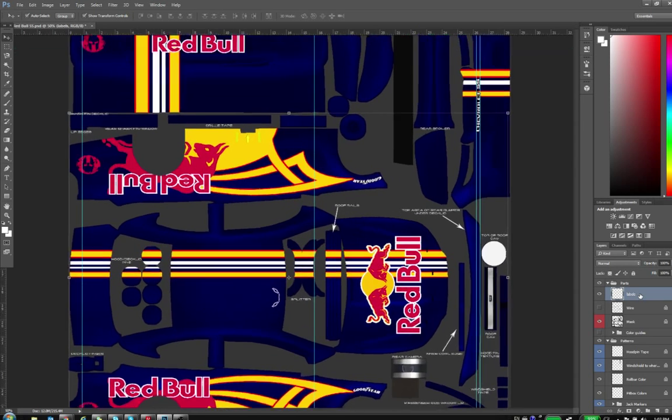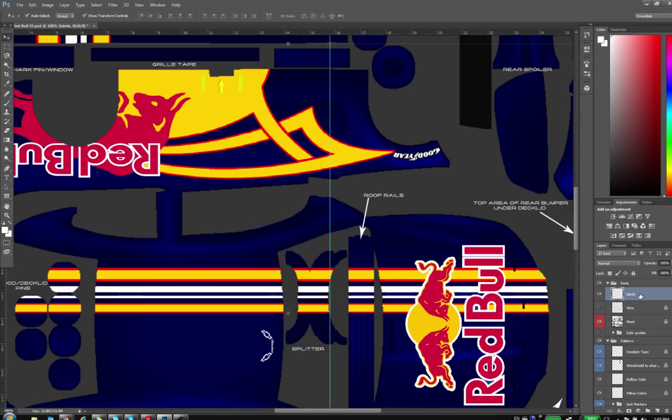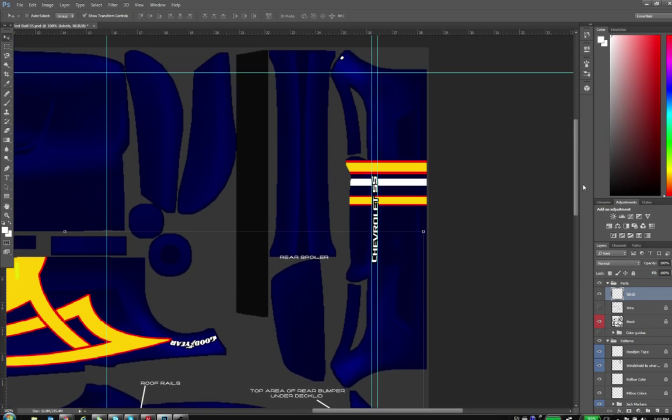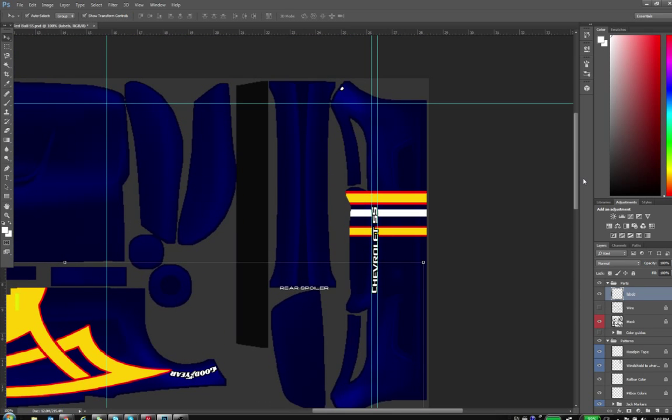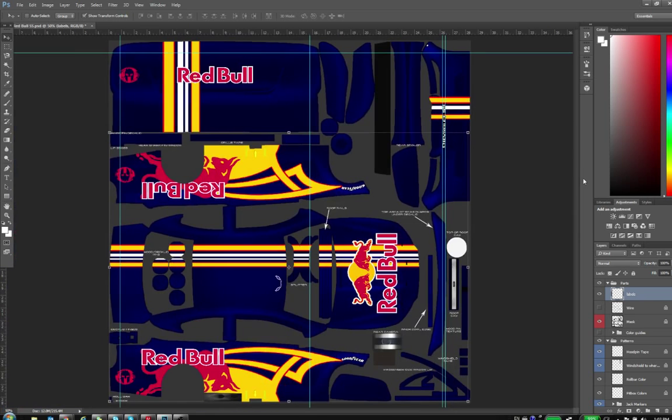And if we zoom in, you can see that we have different labels for different sections of the car. And this is something that people normally ask me. Where do I go if I want to change the color of my spoiler, the color of my splitter?